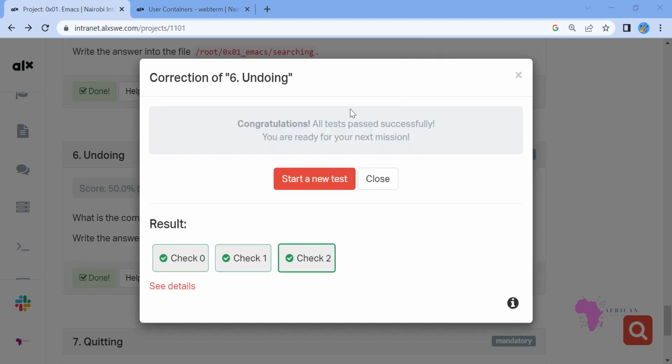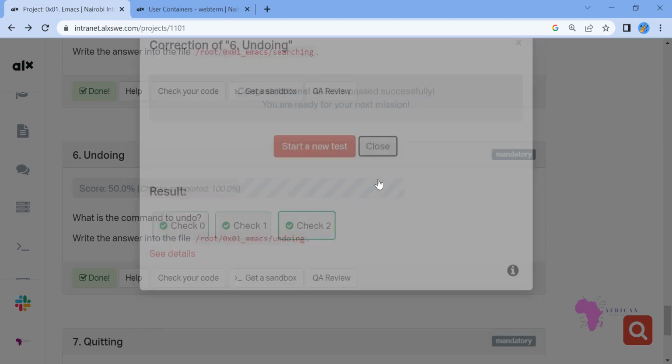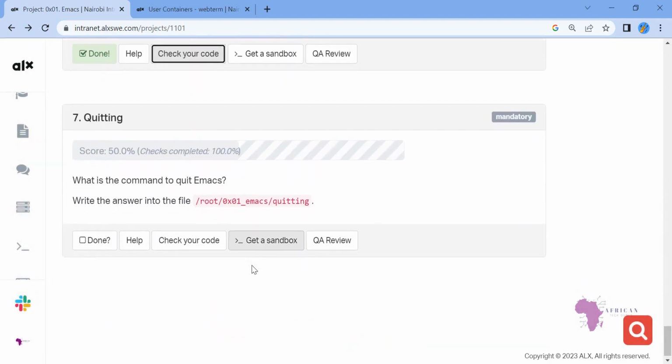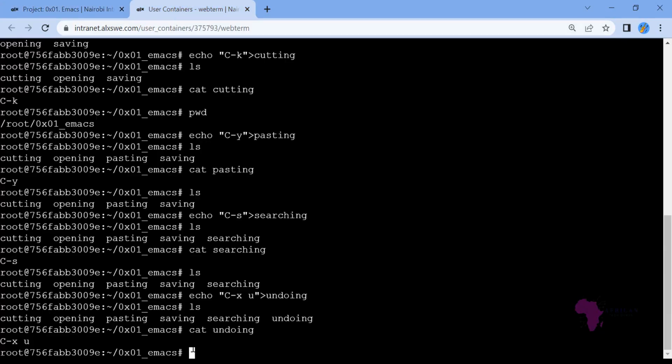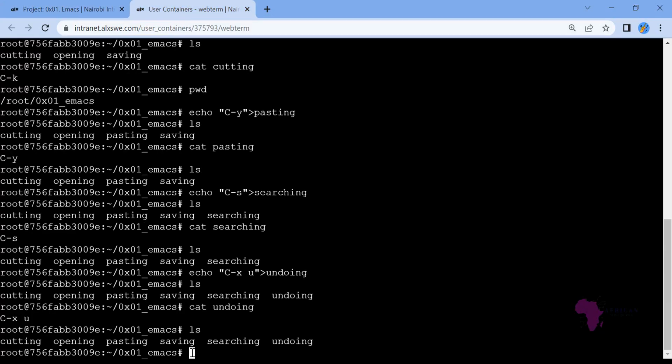Yes, it has passed. Wow, congratulations. Now let's go to the next one, the last one. That is quitting. How do we quit? Write a command to quit Emacs. The file will be in root, in Emacs, in a quitting file. So you have to create a file called quitting and write our answer. So list files. We don't have a file called quitting.